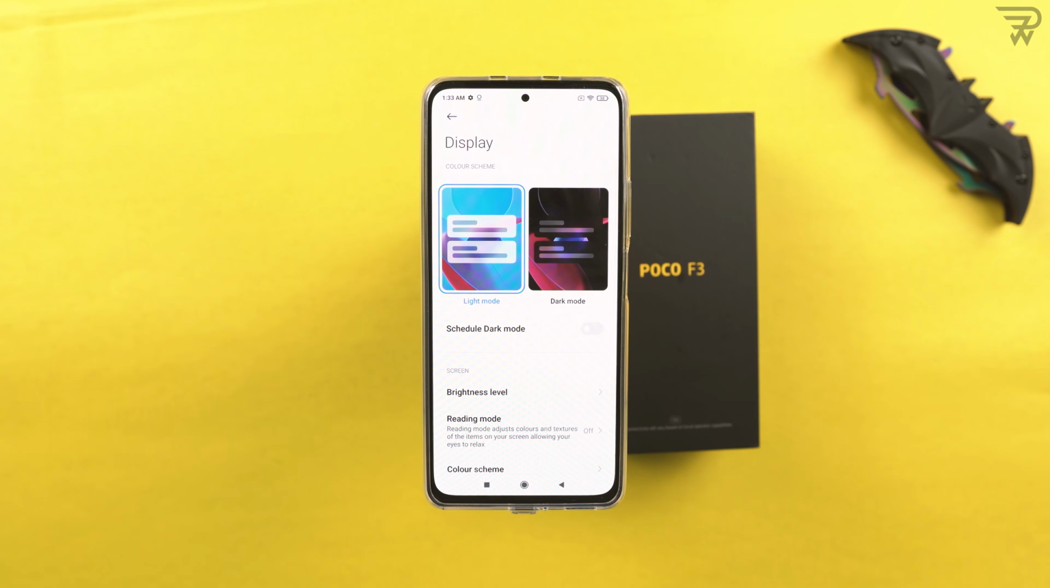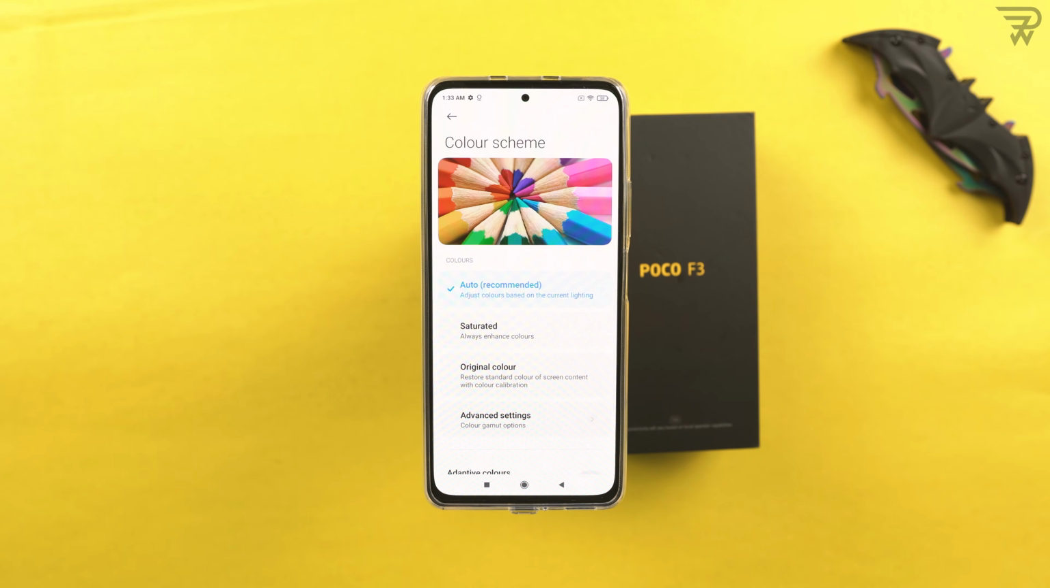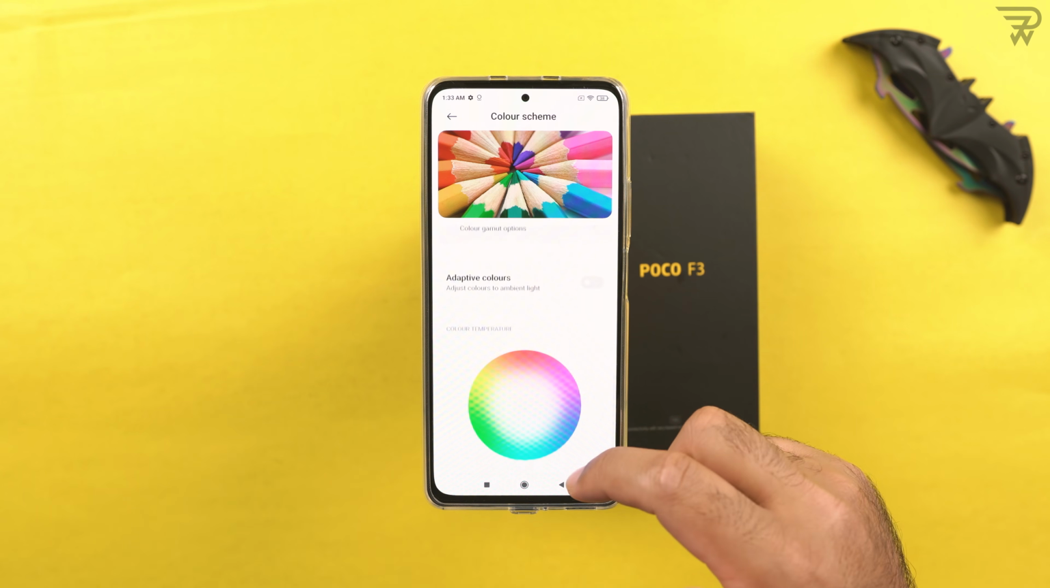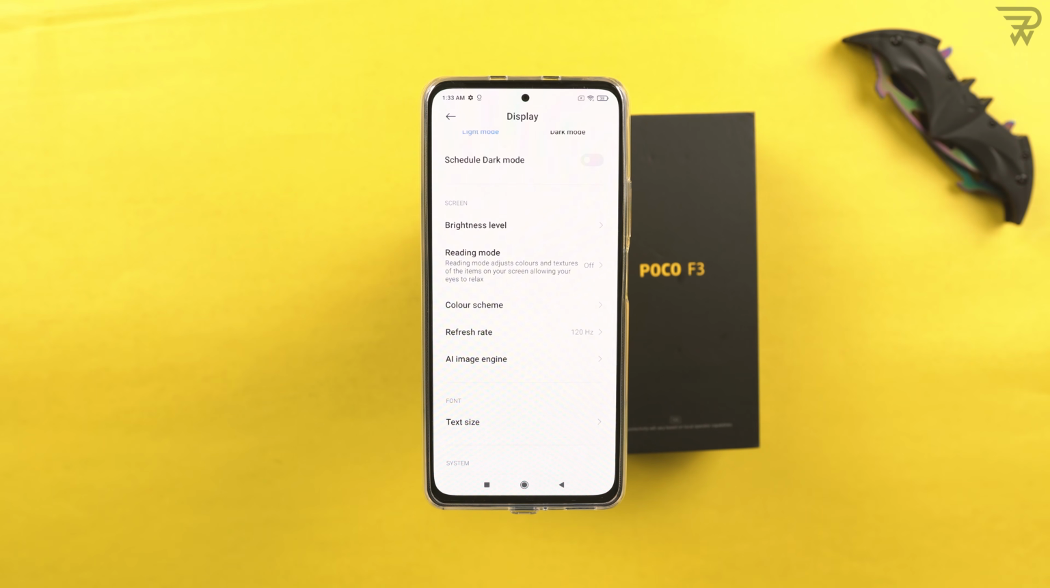Next are the display settings. In the display settings, first of all, you can take a look at the color scheme. If you don't like the default color scheme of your Poco F3, you can just change it from here. You can also create your own custom color scheme from these options.